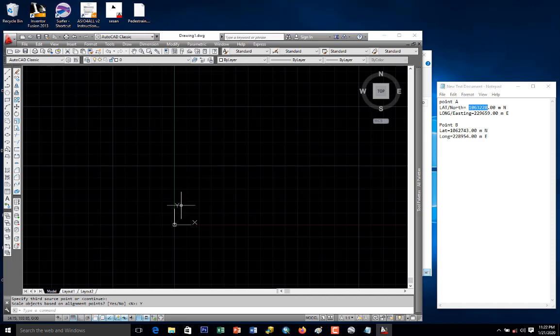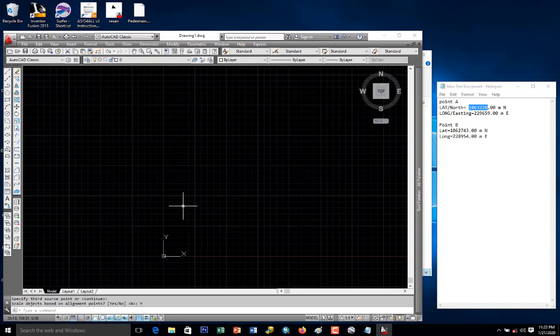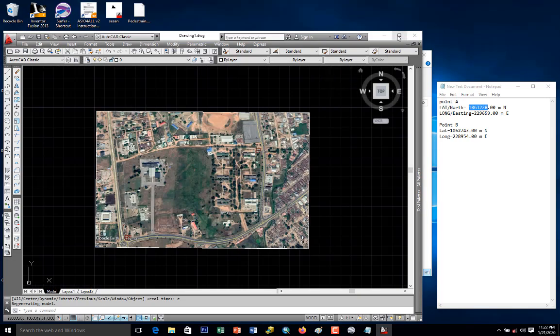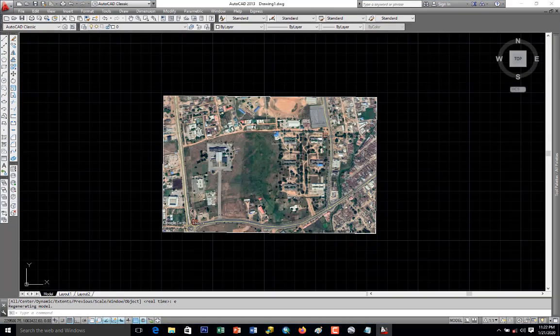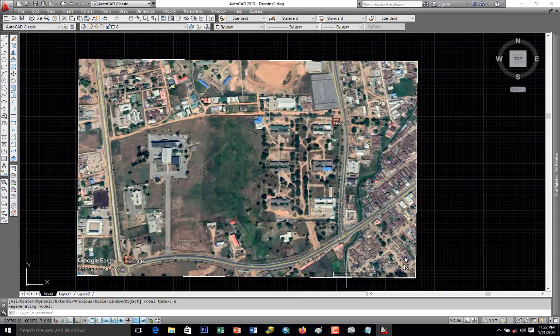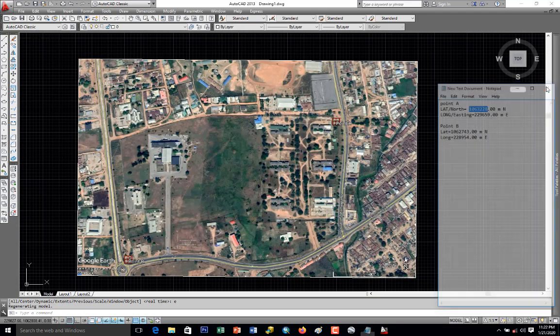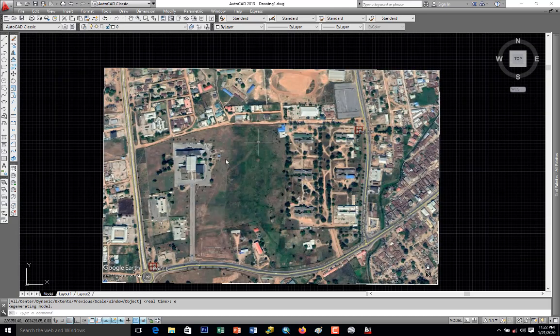Once you click yes, to get it now, just zoom to extents. If you want to zoom to extents, Z, enter, E, enter. Yes, you can see now. Let me maximize my AutoCAD window. Which means the coordinate written in the textbook is no longer of use again. You can close it.